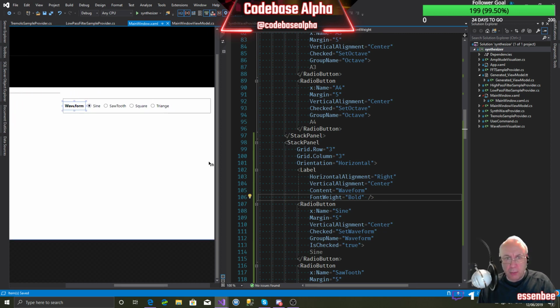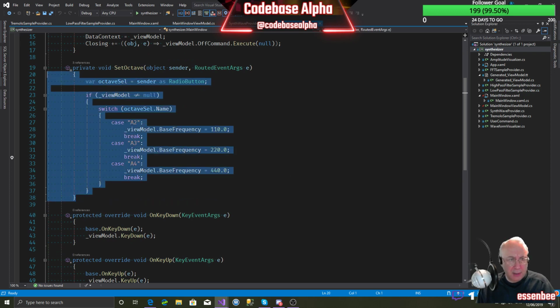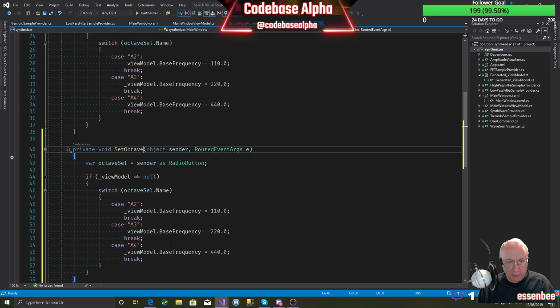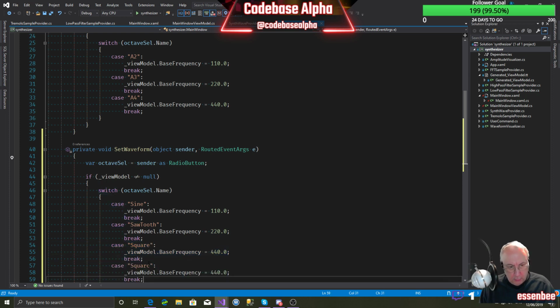Okay, so let's wire this up then. We're going to need to have over in our main window example.cs a method which is basically going to be very similar to set octave. So let's copy that, pop that down here. We call this set waveform. And here it's going to be sine, sawtooth, I think it would be, square and triangle.